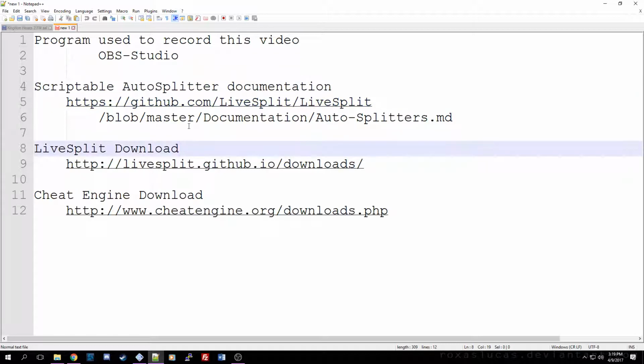You have to use LiveSplit. This is a component for LiveSplit. You can't write this script and then try to put it into a different split software. It was only for LiveSplit, and you can download it here. And here's the download link for Cheat Engine.